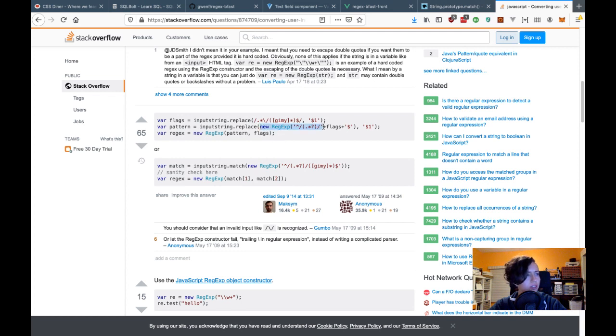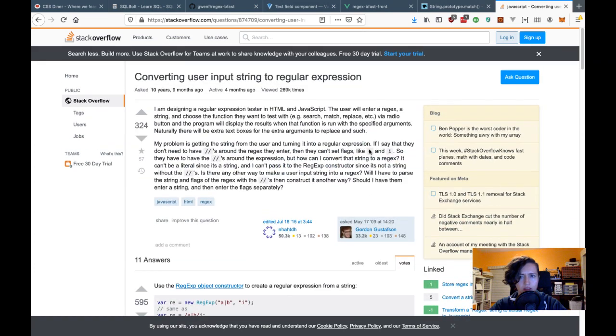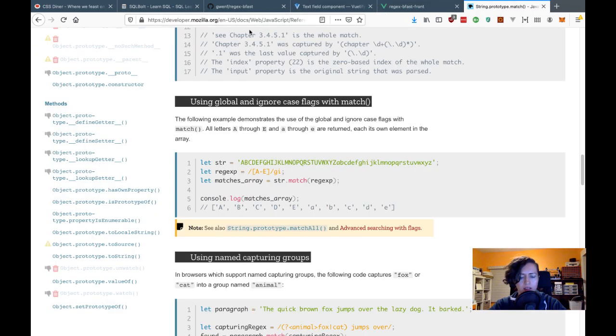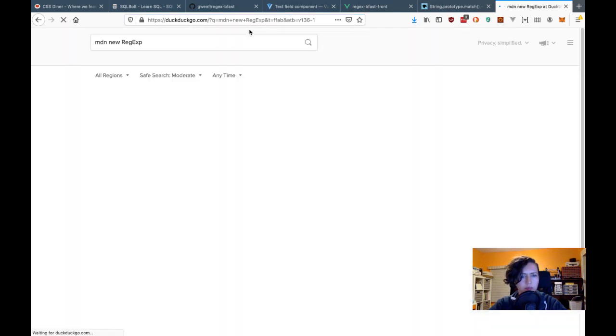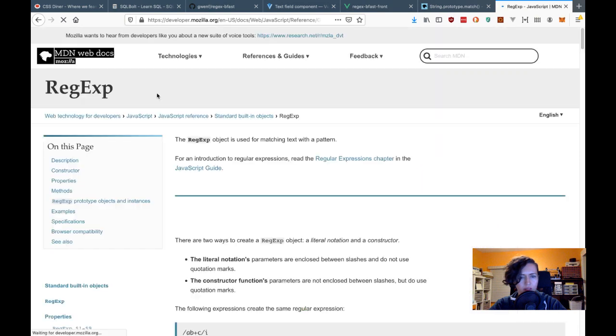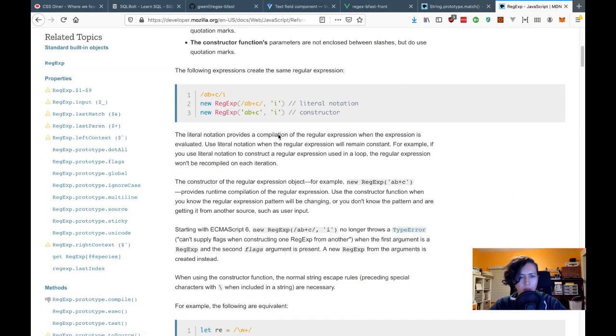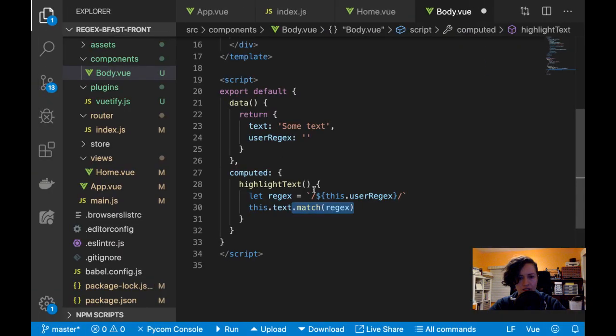Oh, I can just use the constructor, right? The new regex, and then pass it a string. I think I can do that. Let me see. Oh wait, MDN. Yeah. Matching text for the pattern. So I can pass it this. Yeah, this doesn't make any sense at all. All right, so let me use the new regex.